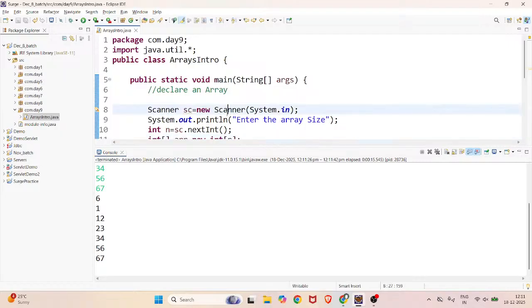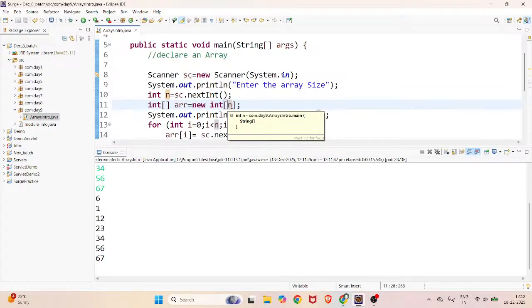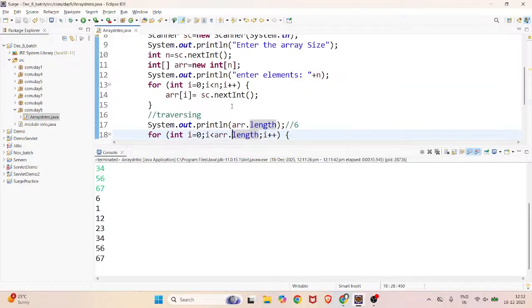Why this second type of array declaration? Suppose you dynamically need to read the array values, then you use this type. That means this is the size I have to declare for the array. This is the dynamic size I am giving to my array. This is one way of declaring array elements at the time of compilation, or you can go with traversing.